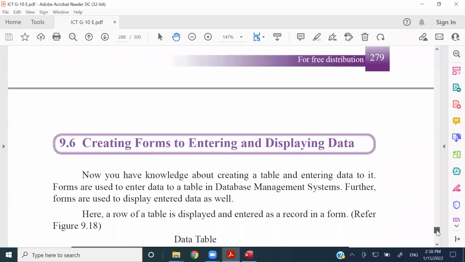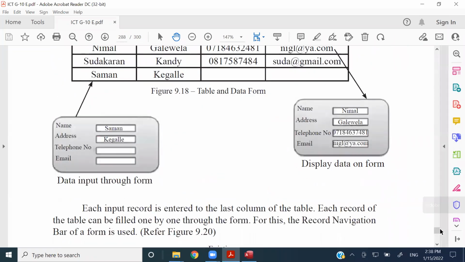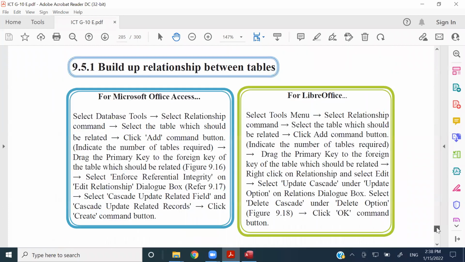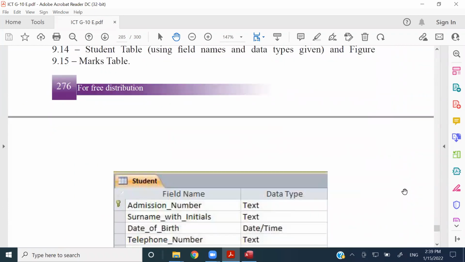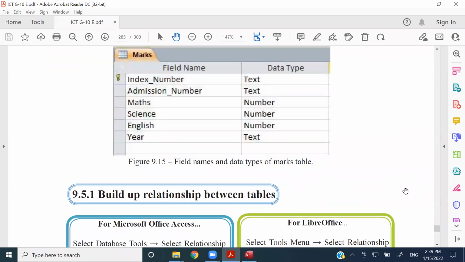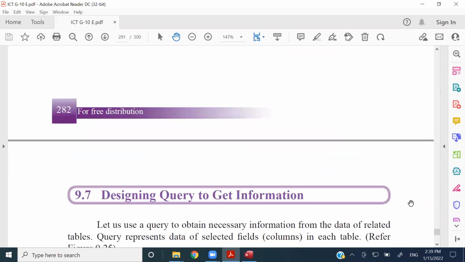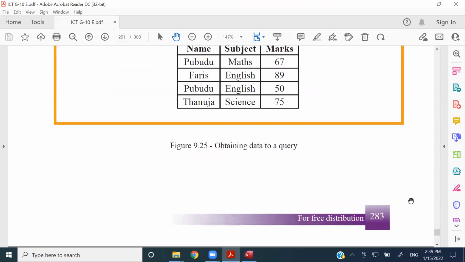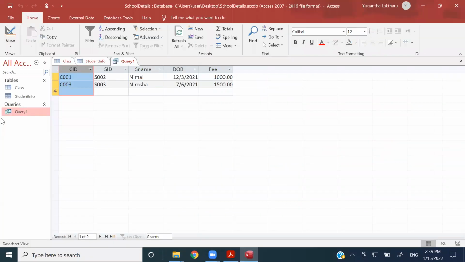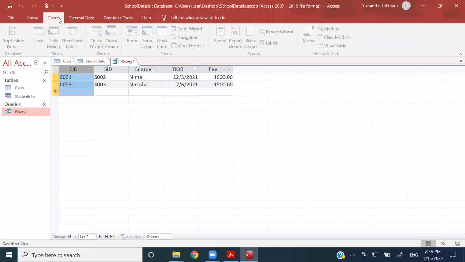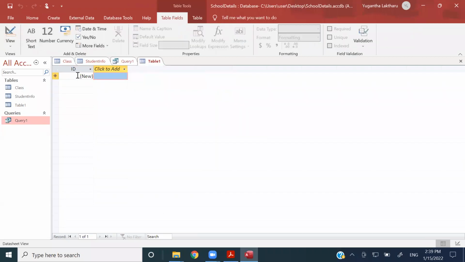Let me show you the original table that they were referring to. It was the marks table, which contains maths marks, science marks, and English marks. What they are trying to do with the queries is put a column which gives you total marks, right? So let me create another table quickly. I'm going to the create tab, and to the table.